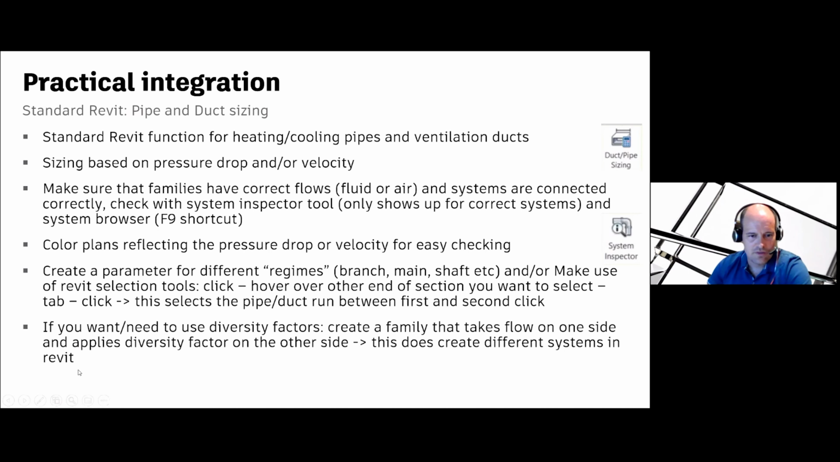Also, we've noticed the need to use diversity factors. For instance, if you have a ventilation on an office floor where you have 10,000 cubic meters per hour, and you have 10 of those floors, then your air handling unit will probably not be 10 times 10,000. It will maybe be 70 or 80,000.